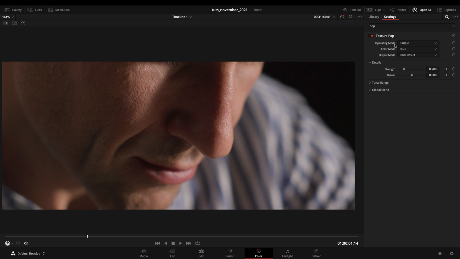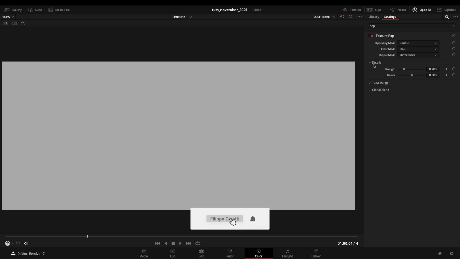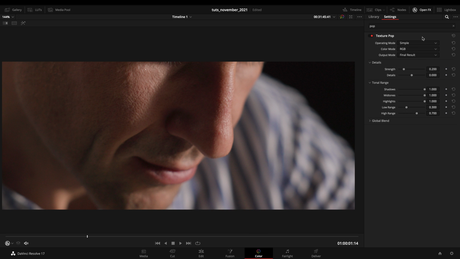So we got the operating mode, we got simple and advanced, we got the color mode, RGB, Luma, Chroma, and the output mode. You want to check final result and time by time differences just to see what you're picking on details and tone range. And let me just stay on the simple one, explaining this to you.